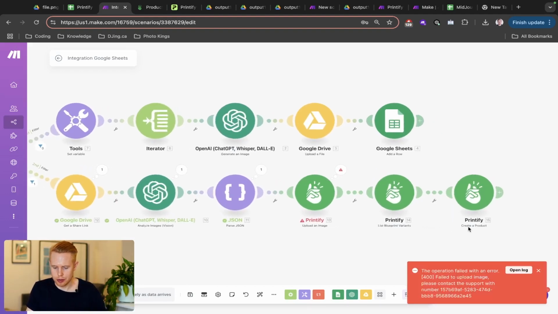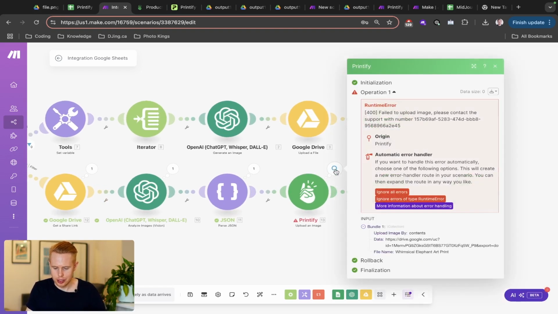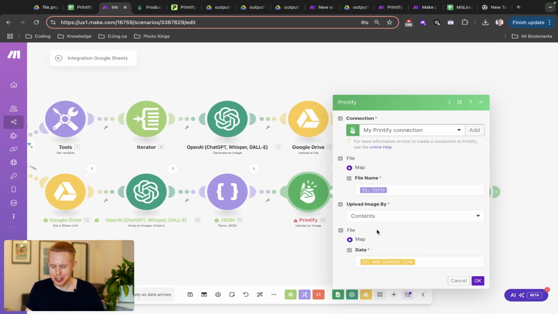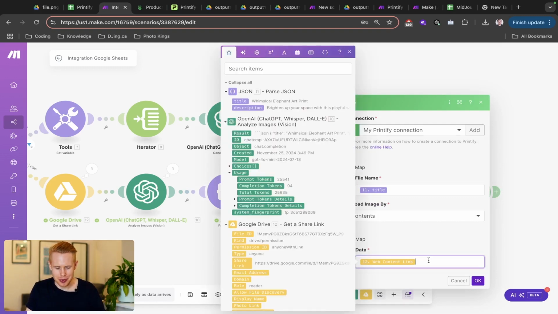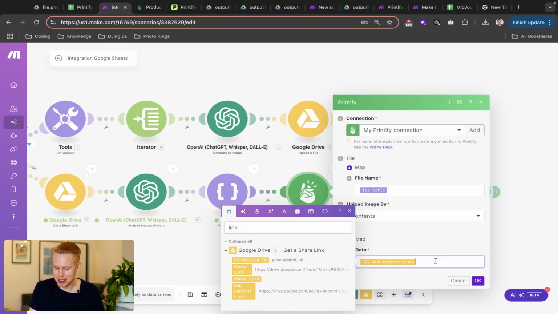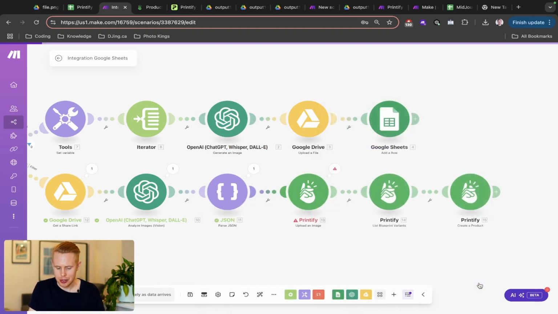Okay, so we've encountered our first error. That's not good. Failed to upload image. Please contact support with number. Okay, well, that's a useful debugging error there. It's like, we have no additional information for you. You're screwed. That's it. So we're going to go ahead and we're going to paste in this other link here. It probably isn't the web content link. It's the share link. We'll click OK.